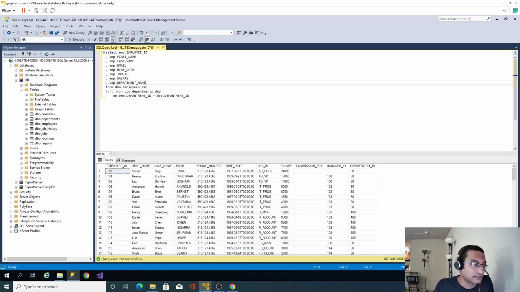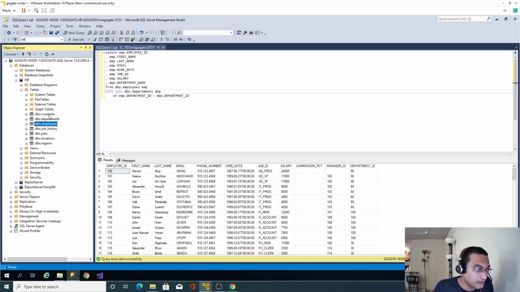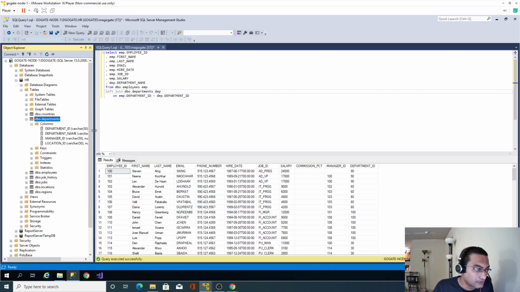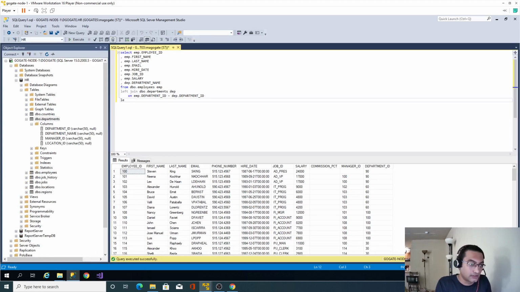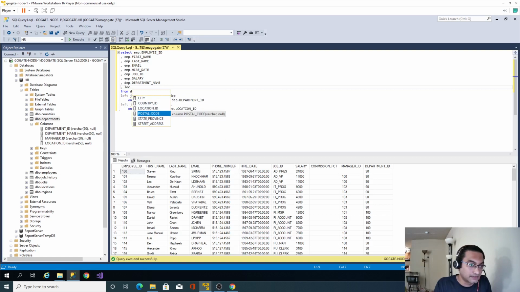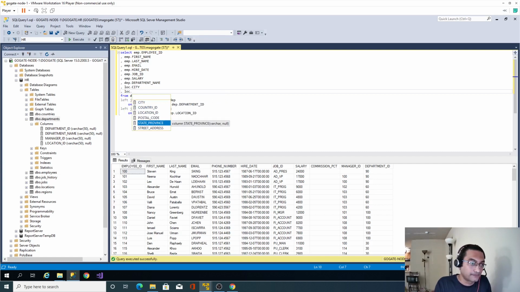Now, other than that, let's say locations and regions. So I think if I expand departments, columns, that has location ID. So let me left join dbo dot locations loc on loc dot location ID equal to dep dot location ID, and I can add the location as well now. loc dot, let's say, city, and loc dot state province.